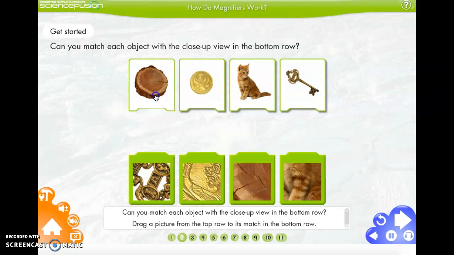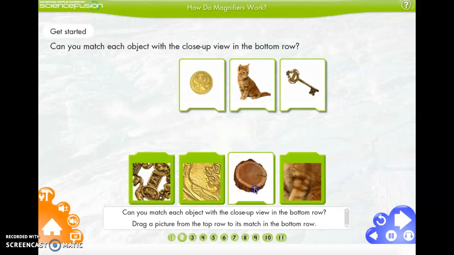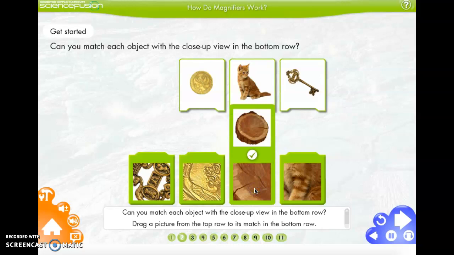All right, now I'm going to do it. I think the wood looks like it belongs here. That's correct. We got the check mark. Go ahead and look at this coin. Which one of these pictures down here looks like a close-up view of the coin? Go ahead, put your finger on the coin and drag it to the correct picture.